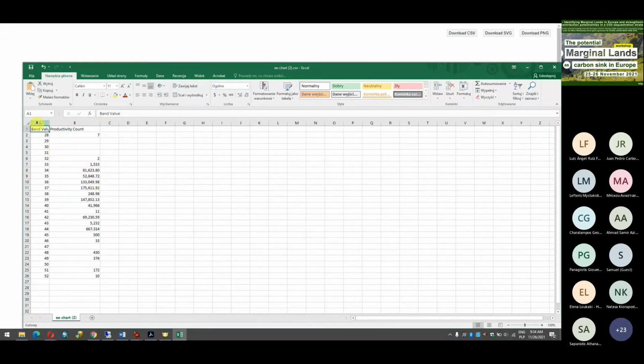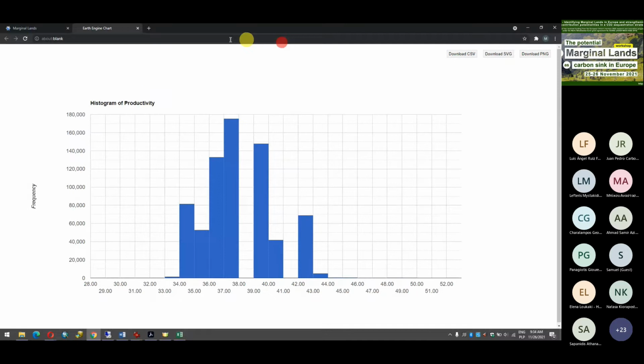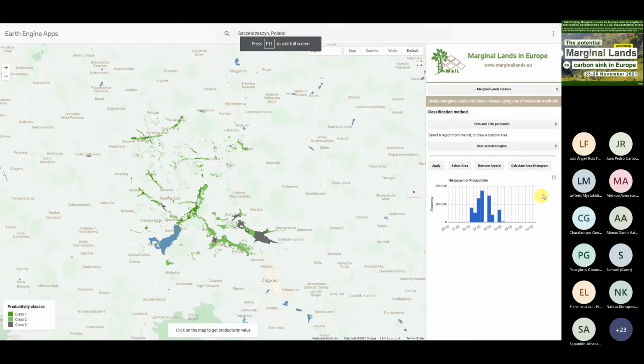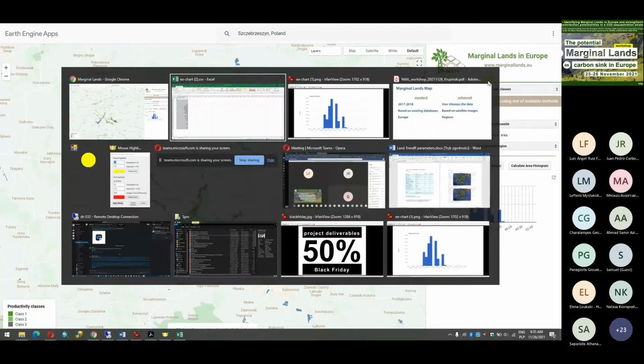So for all the values which exist in our area of interest, we can see how many pixels of each of these values exist here. Yeah, so these tools, which I described, relate to the first part of our tool.